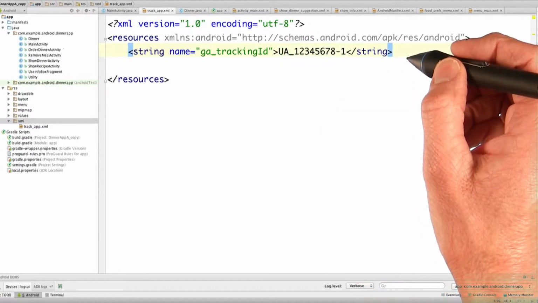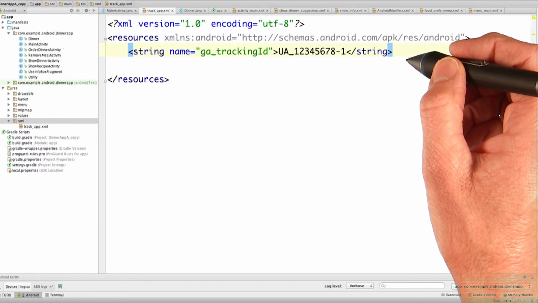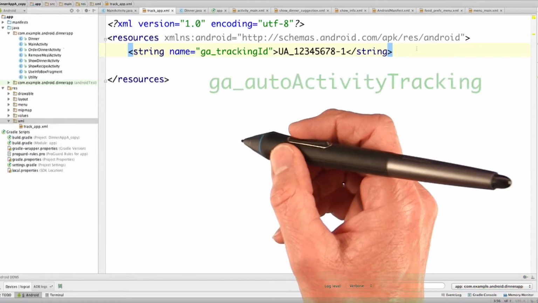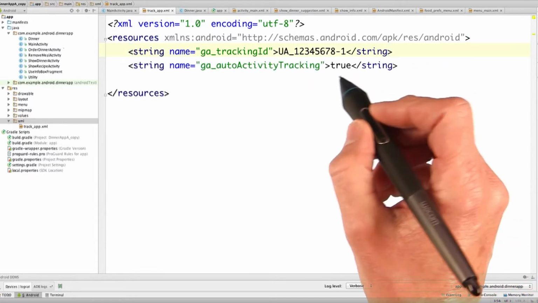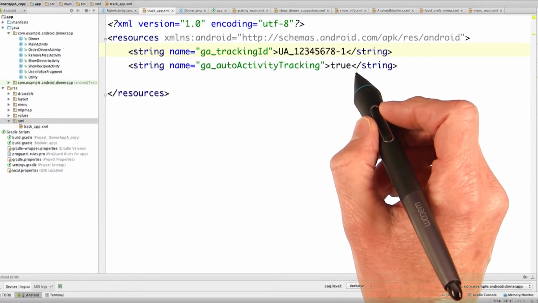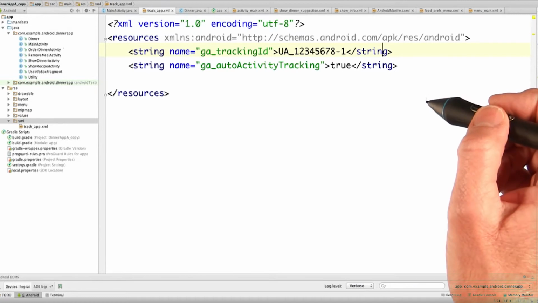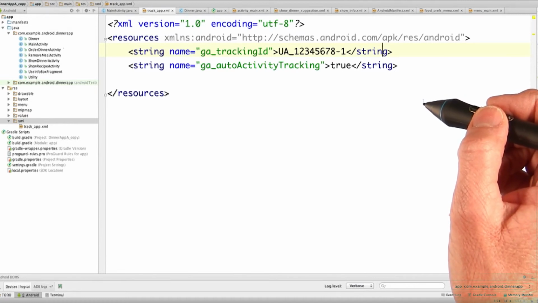So to start with in our app, we're going to enable automatic tracking. So you'll need to add the string resource GA_autoActivityTracking to the config file. The autoactivity tracking needs to be set to true. This is the minimum you need in your tracking config file, but I strongly recommend you also configure screen names.